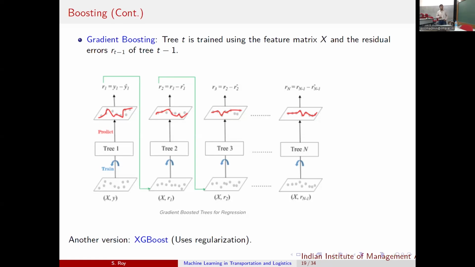So you take it and you fit your model and see what more you can do. The next learner uses x and the error that the first model made, R1. So instead of x and y, it now fits the model based on x and R1. And it goes on like this.